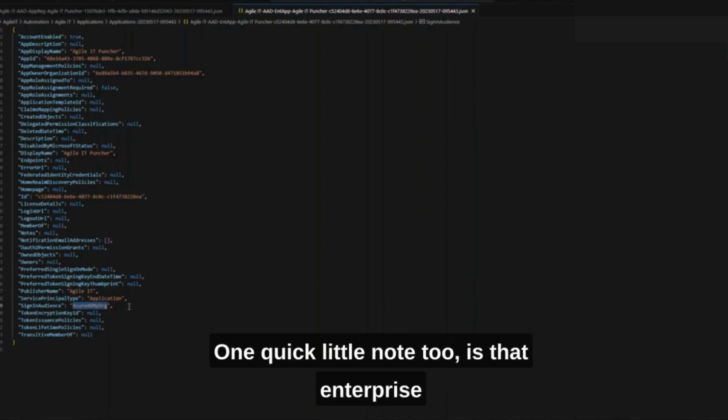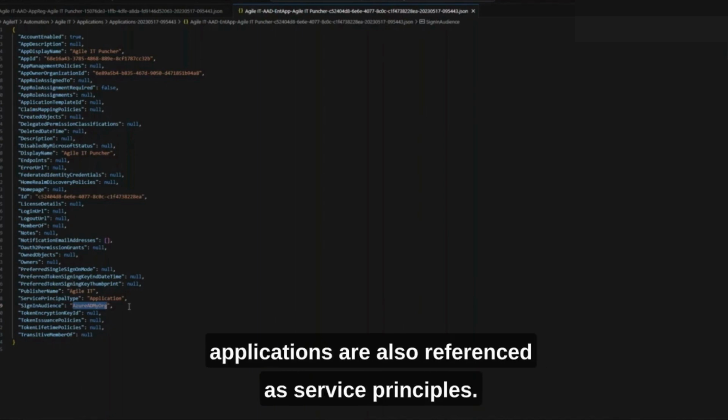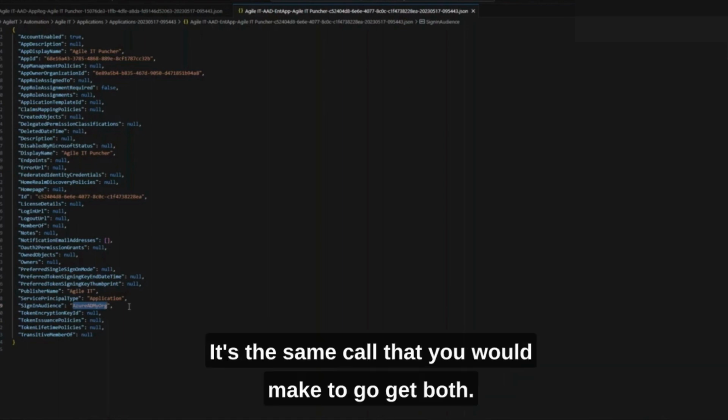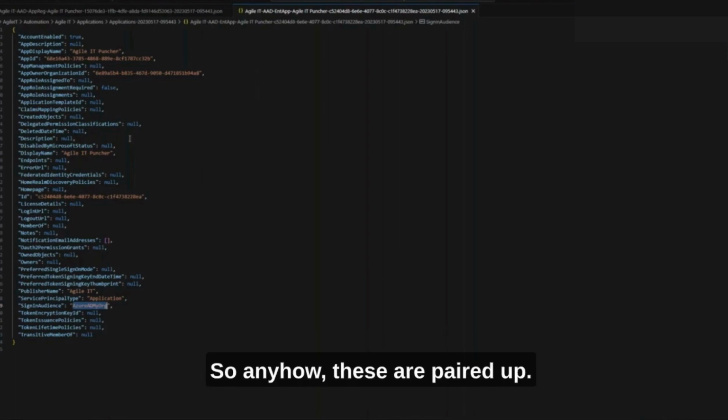One quick note too is that enterprise applications are also referenced as service principals. So they're kind of the same. It's the same call that you would make to get both. So anyhow, these are paired up. This is just an exported JSON from it that you can see.